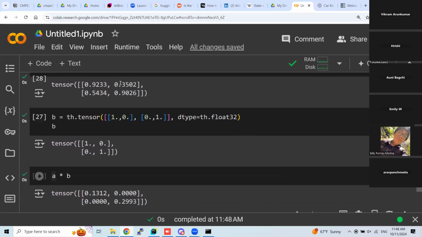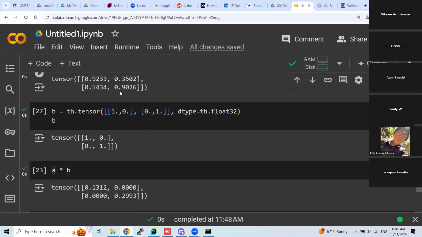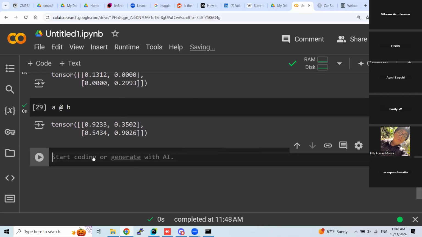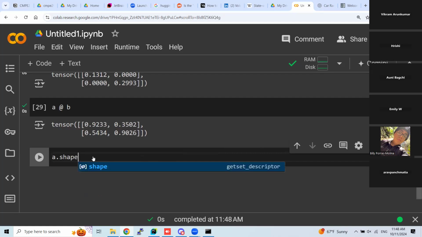Yeah, let's see. Same matrix as identity. Matrix multiplication, no problem here. And another thing, who has heard about broadcasting? Broadcasting, anyone? So that's one thing we can try to see how that works. In general, if you have, let's take a look again at our A.